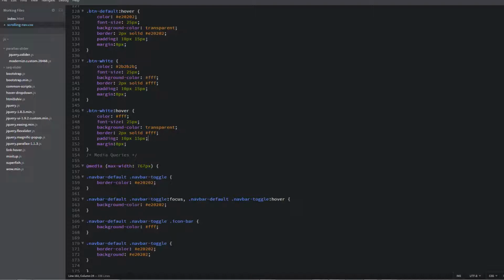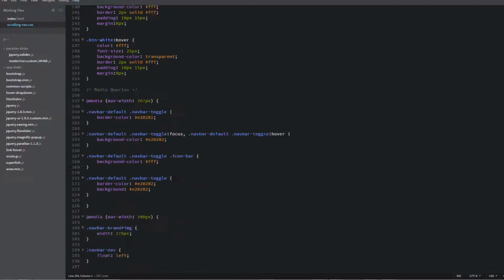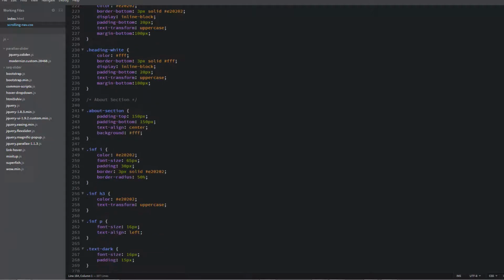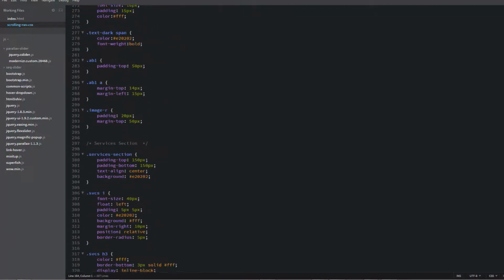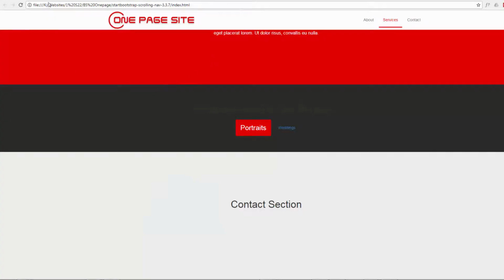Let's save that. Actually, let's put a bit of space between that and the media queries. And save that again. So we've changed the color of the text and we've given that white button a few parameters to work with. So let's save that. Let's go back to our site and do a refresh. There we are, there's our white button. And that's fine.